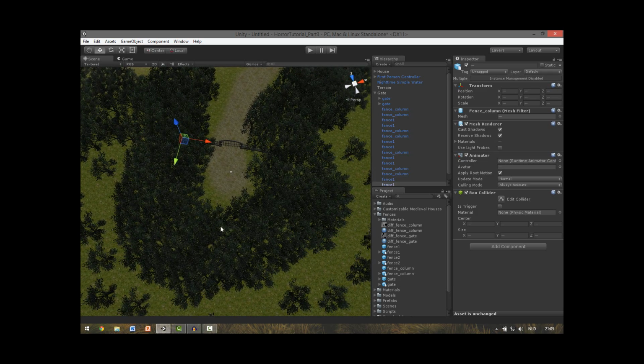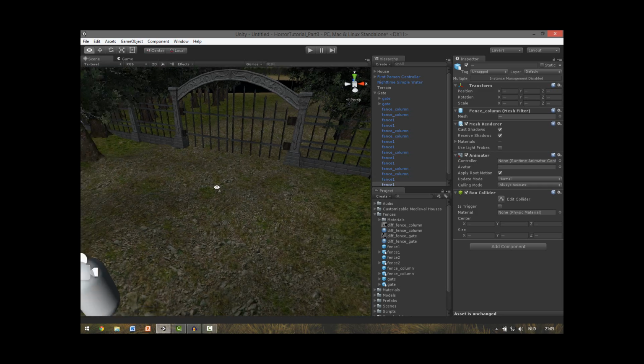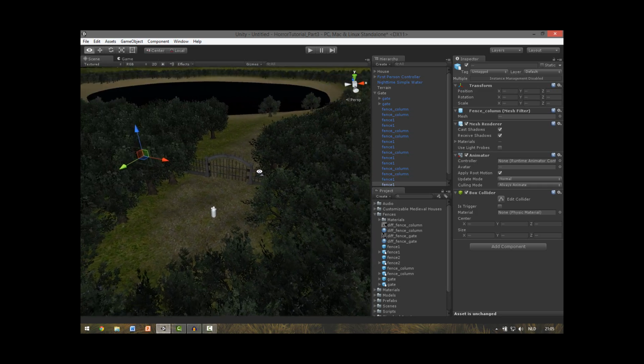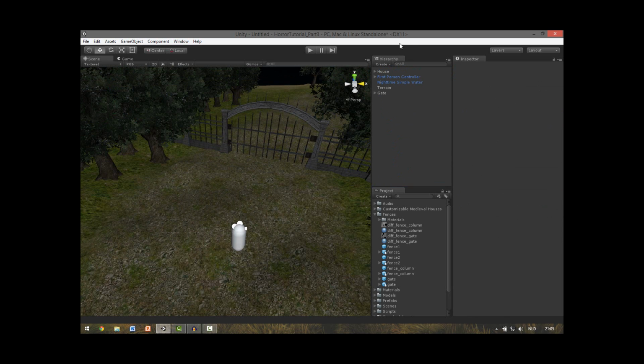We can close this whole area with the fence by just rotating them in a circle or in a square, so the player can't get out, and he actually needs to go to the gate. But I'm not going to do that in this episode. This should be fine for now. So close this gate prefab. So now I have everything cleaned up.